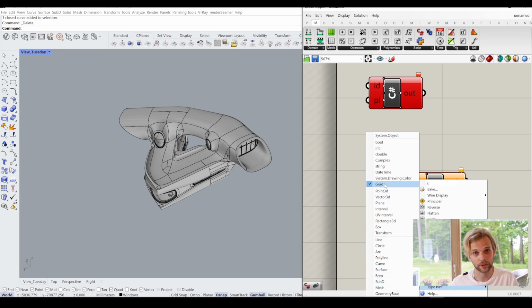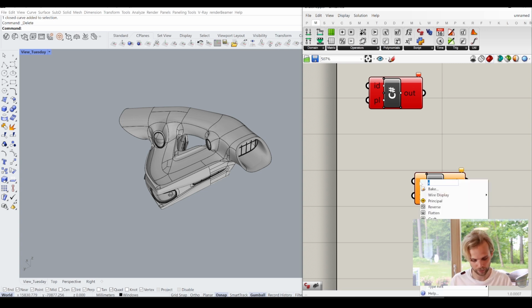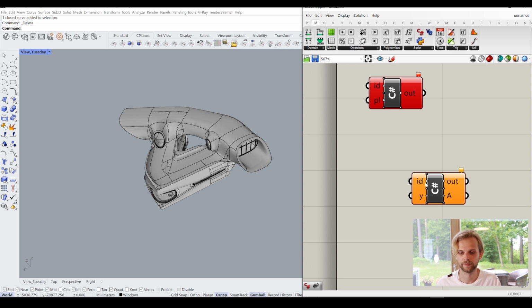The reason why we use GUID is because the clipping plane in Rhino doesn't have a way of how we can link it into Grasshopper. It's not a geometry, right? It's something else. So the only way you can link it is through this GUID node, which we will be creating in just a second. So also let me rename this to ID. You just right click on it and you rename it.